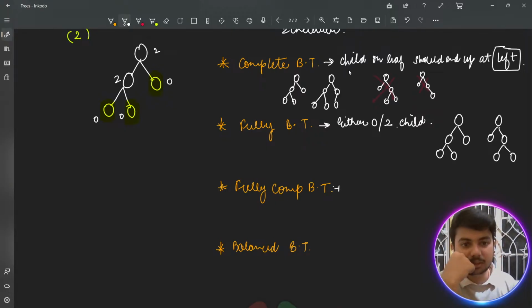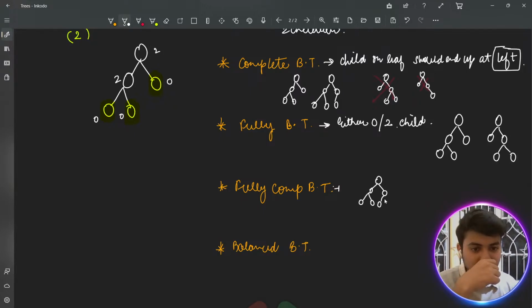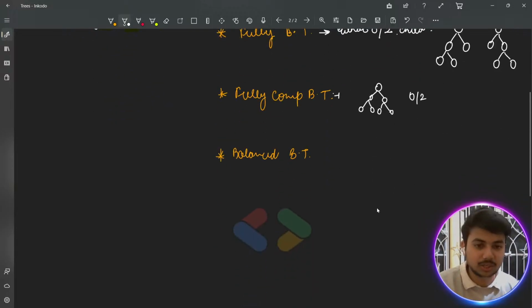Now, what is a fully complete binary tree? You combine that the child should be on the left and it should have either zero or two children. A fully complete binary tree is something like this. All of its nodes are filled like this. Every node has zero or two. So this is called a fully complete binary tree.